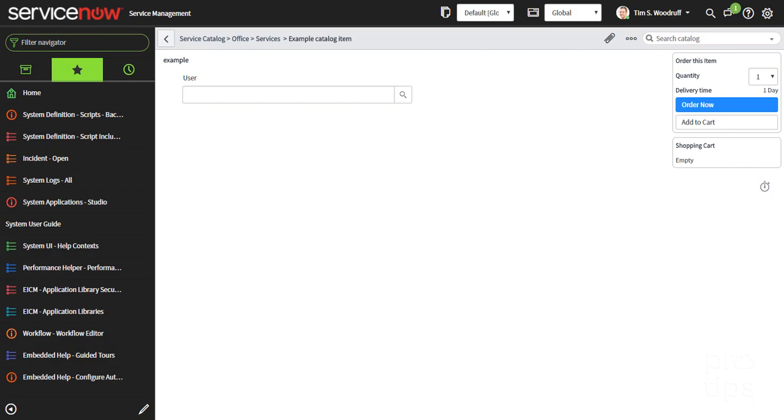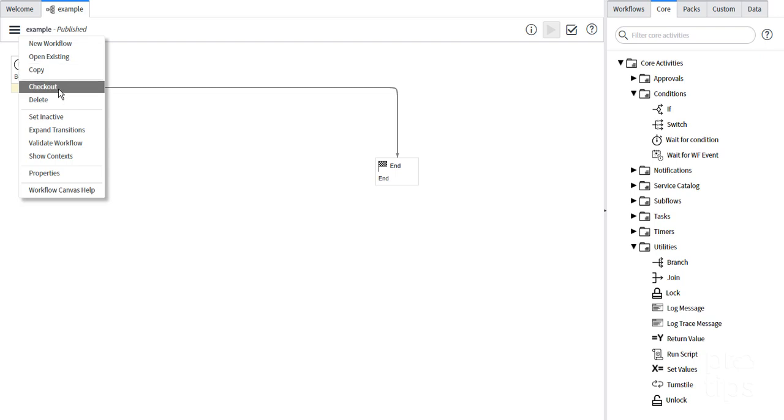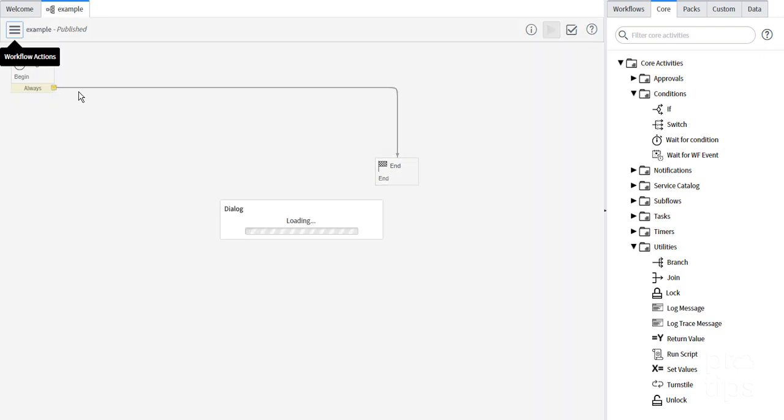In this tab, I've also got an example workflow, which is what runs on my catalog item that I just showed you. So first, let's check it out so that I can edit it. Normally, I would double check at this point before I checked it out that I had an update set selected that was in the appropriate scope and all that good stuff so that I don't lose my work. But in this case, since it's just a demo in my personal developer instance, I'm not too worried about it.